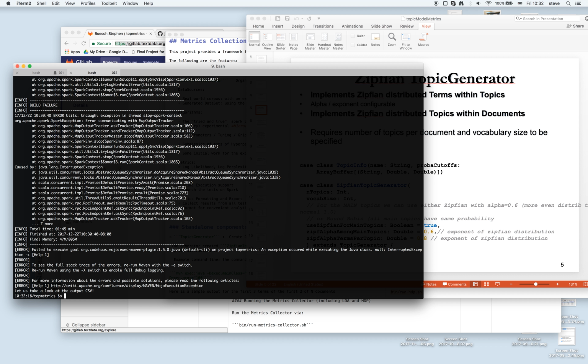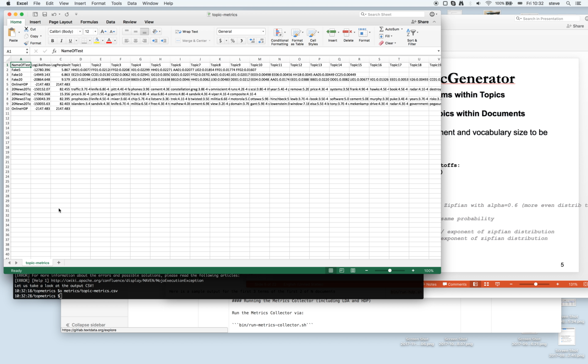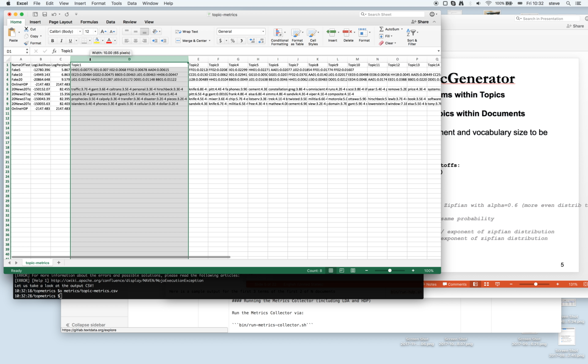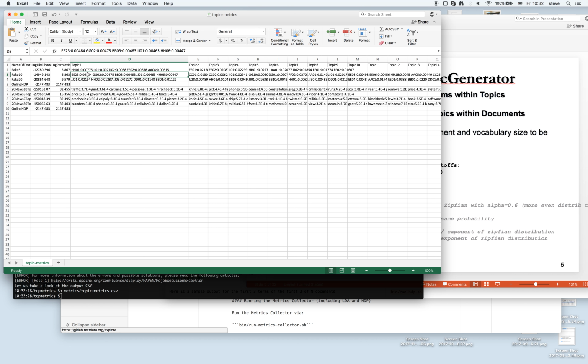Let's see if we can do this. So let's bring it up in Excel. Great, it did. So you can see I just hit that from the command line and it came up in Excel, and we can see the name of the test, log likelihood, log perplexity, and then for each of the topics, not for the HDP but for the LDA, we have these. It gives us the first few terms of each topic and their probability.